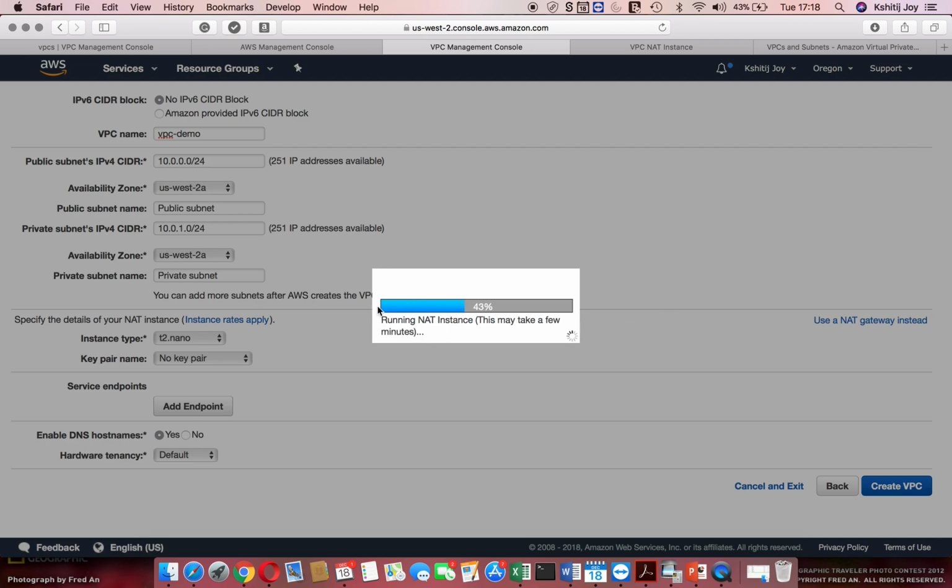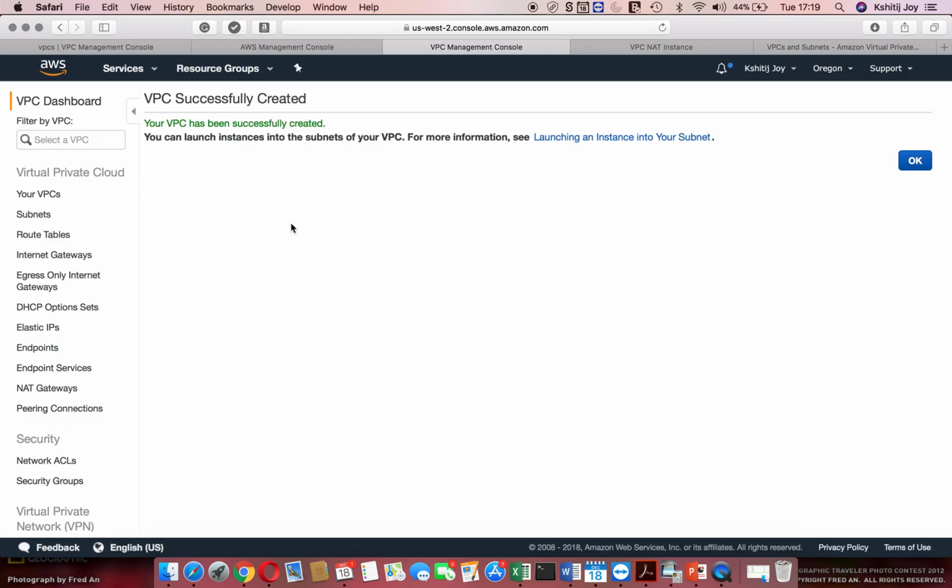Just see in the background what's happening. It's actually creating all the different resources for you. It is creating the subnet, it is creating the routing tables for you, and right now you can see it's creating the NAT instance, as was shown in the figure. Now the NAT instance is created and it's enabling DNS. Okay, cool. You can see your VPC has successfully been created. You can launch instances into the subnet of your VPC. The boundary that we wanted to form has now been created for us. It's a boundary of the area, or the IP network range, in which we have to work. It has now been created, and it is as simple as that.